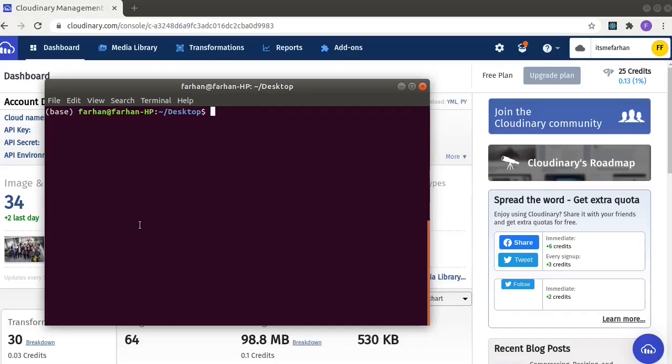Hi everyone, in this video we will build a Node.js application to perform CRUD operations on files. We will upload files to Cloudinary and then we will see how to get files, update and delete them. So for that we will be using Node.js, Express, Multer, Cloudinary, and we will save our data into MongoDB.